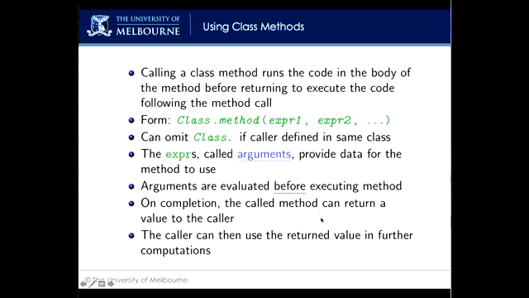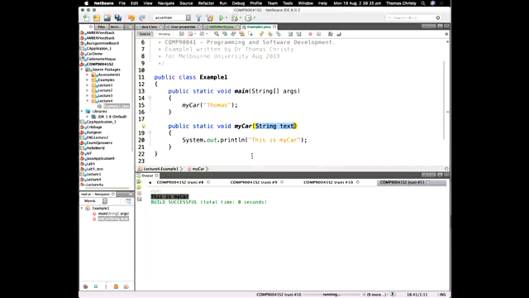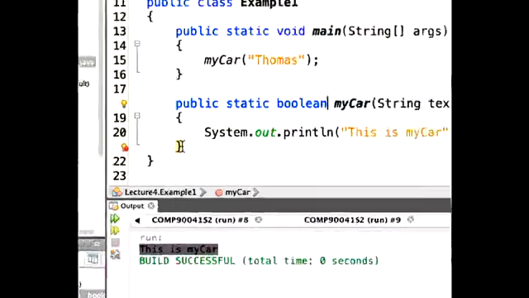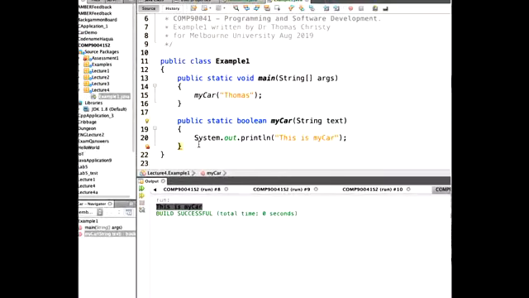Another thing is that methods can also return values. So the method that I'm showing you now doesn't return anything. We can see that it doesn't return anything by this keyword void. So again, void means it's not providing anything back. Now, if I was to provide a boolean, the word boolean, you can see now there's an error here. What it's saying is that I need to provide a return value.